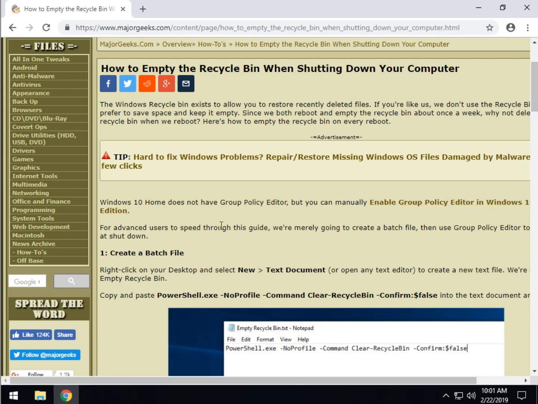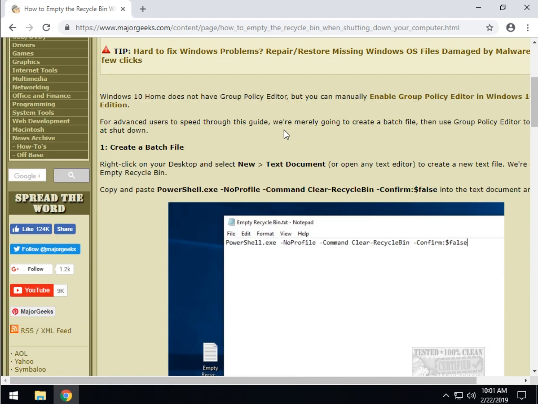So what we're going to do for advanced users, so they know, we're going to create a batch file, and then we're going to call it from Group Policy Editor. And we're going to test it. So what we want to do is copy this code right here.